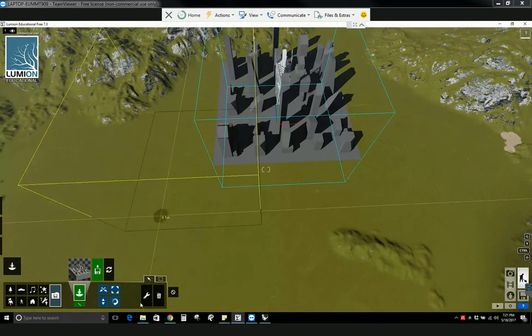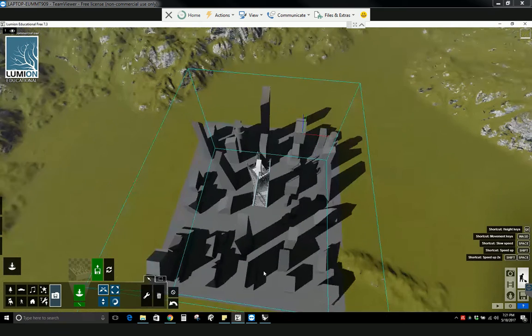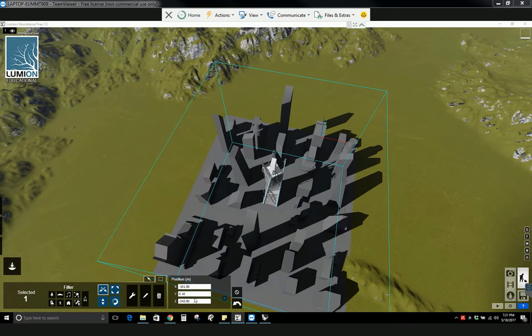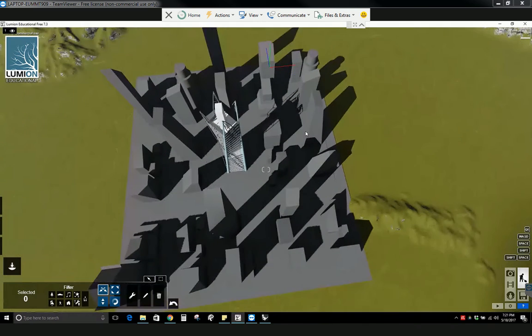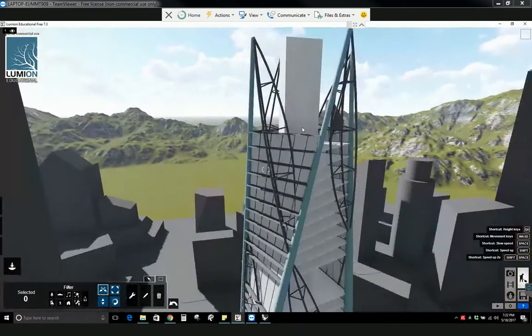I don't want this to be right next to those mountains, so I'm going to move it out this way. And then I'm quickly going to change that Y scale to be 1 meter off the ground so there aren't any surface conflicts. All right, so this is our model in the Lumion environment.